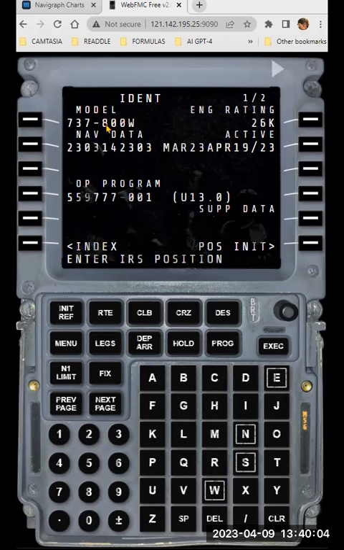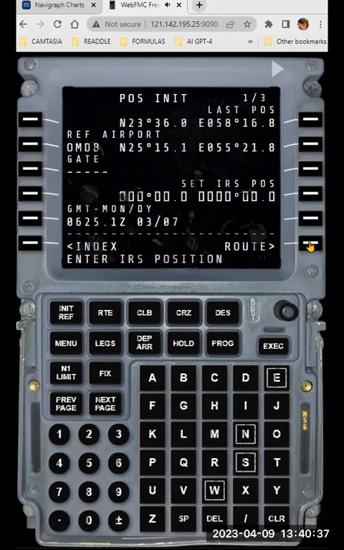So ident page, the model is correct, 737-800W, and the engine rating 26K. The active database, March 23rd to April 19th, 2023, correct. And the FMC update 13.0, we'll say this is what your company requires, and it checks okay. Always go to the right corner for the prompt for the next page.